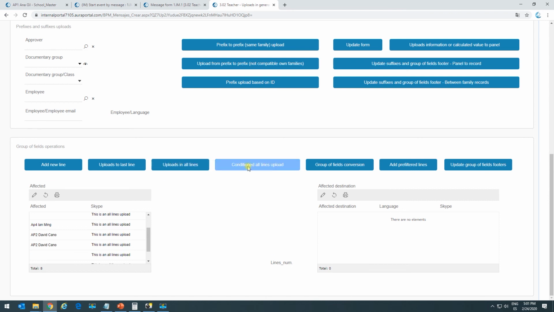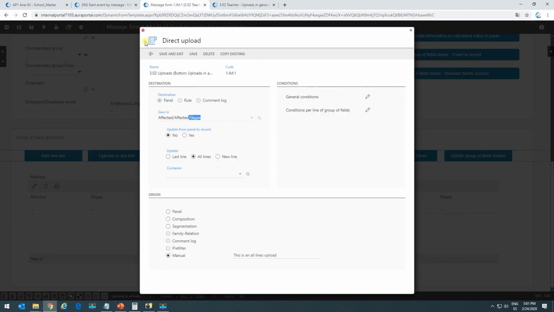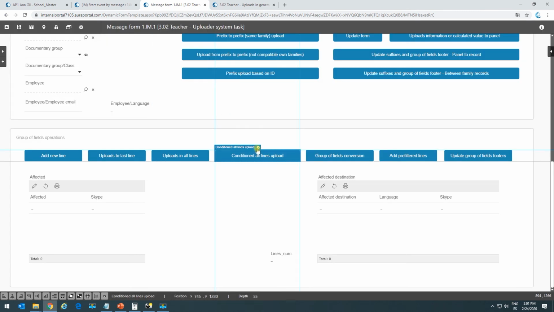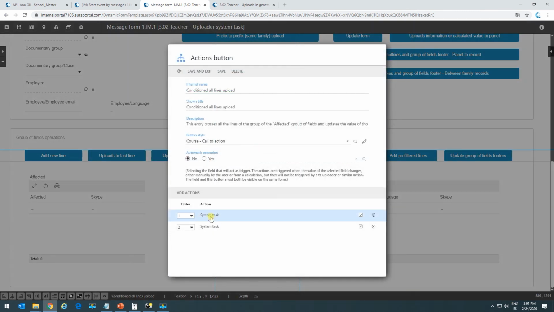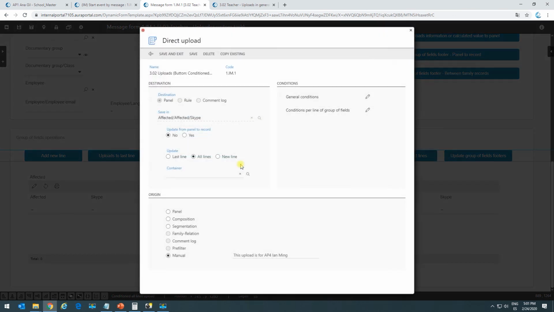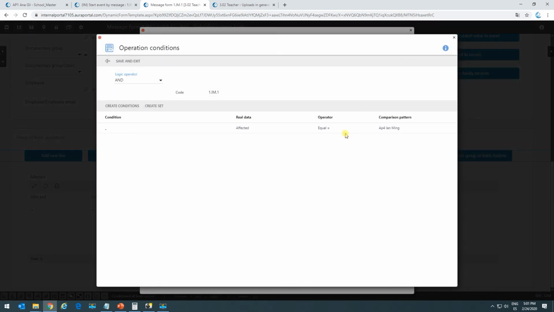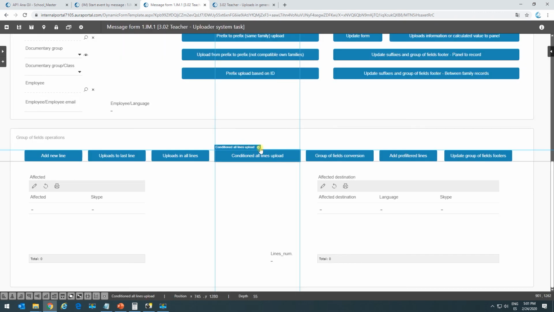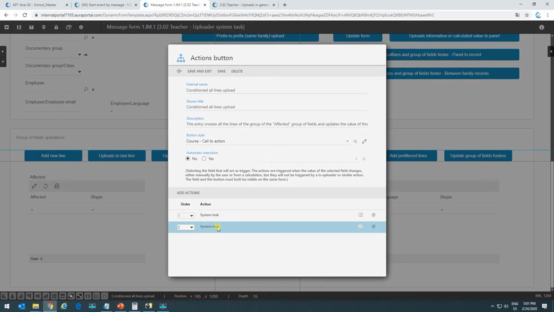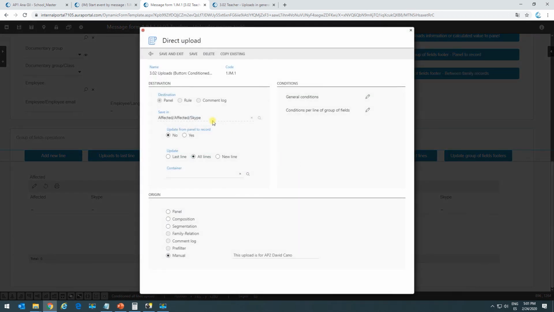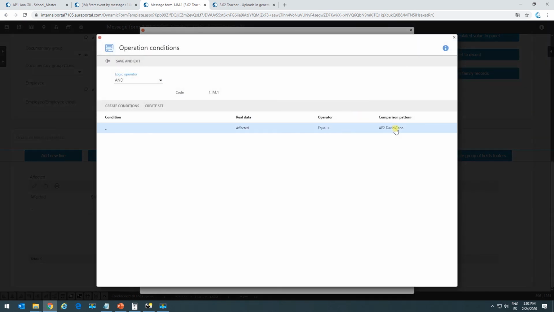Now the fourth button has conditions. So when we click on the configuration, we can see one upload is uploading this value. This upload is for AP4. Based on this condition, in the column affected, the value has to be AP4. And now the second upload also has a condition. The same destination, all the lines, different text, and the condition is that it must be AP2.